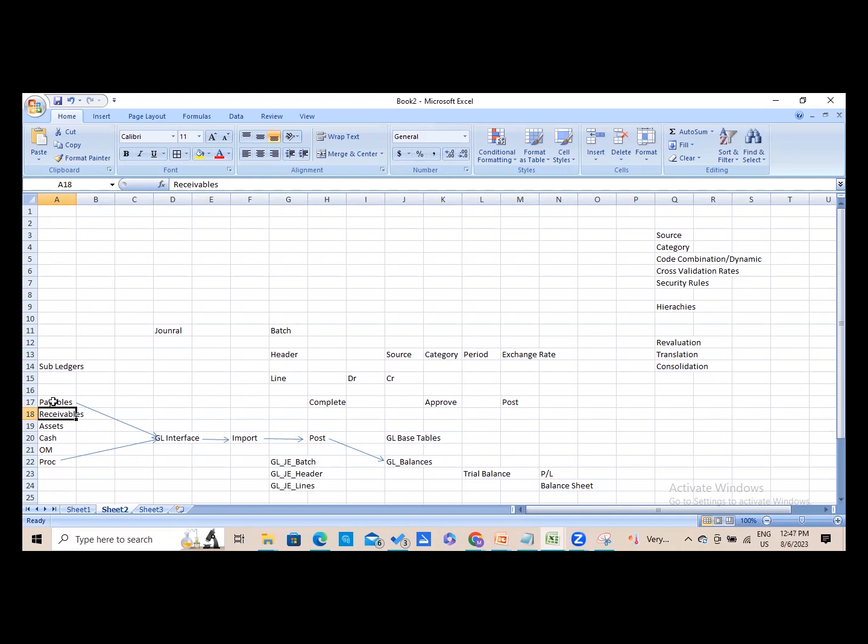So from all these sub modules, all the accounting entries will go to GL interface. There the validation will happen. From GL interface, we will run the import program. This import program will bring all the GL accounting entries into these tables, GL_JE_BATCHES, GL_JE_HEADERS, GL_JE_LINES, then post, and it will hit the GL balances.